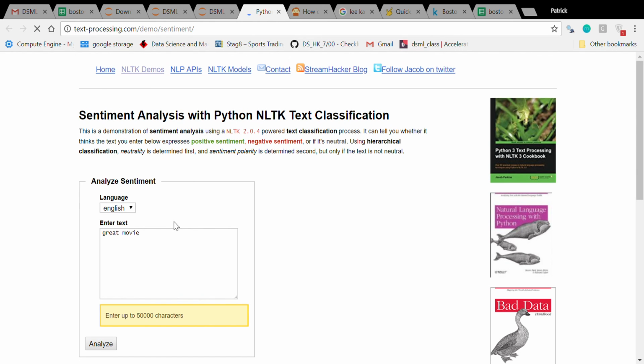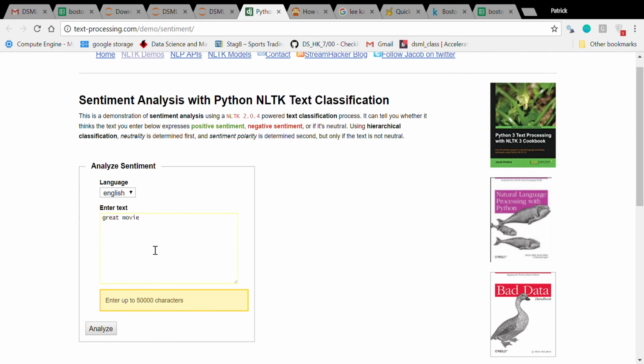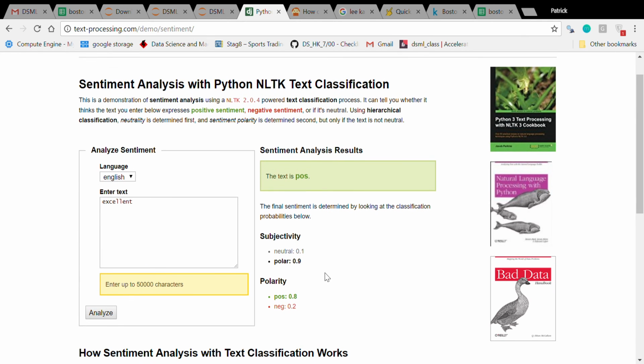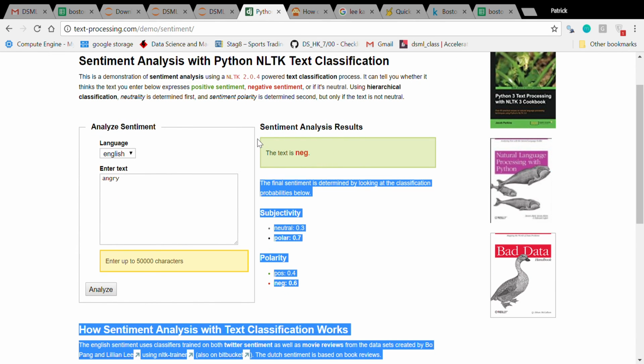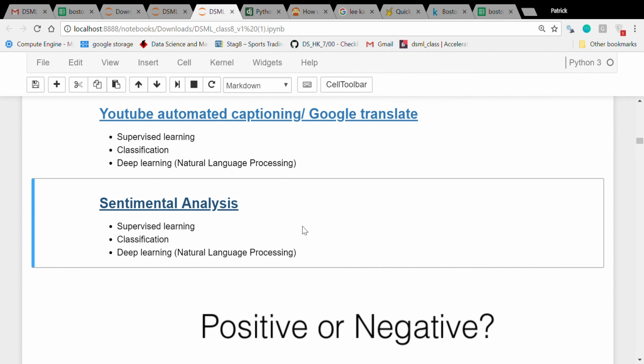Okay, this is also a sentiment analysis which I showed some of you in the previous two lectures. If you type very positive words, it shows you how positive the sentence is. Or if you type negative vocabulary, it detects that the text is negative. Okay, this is again machine learning.